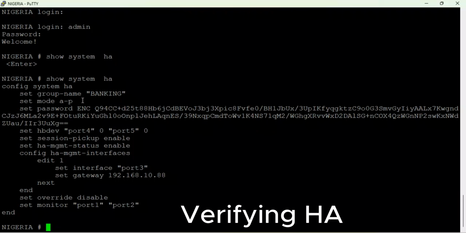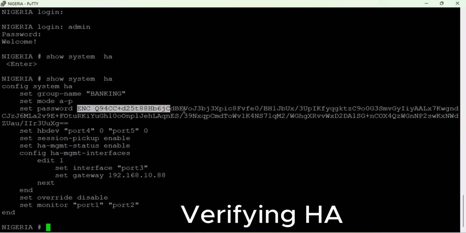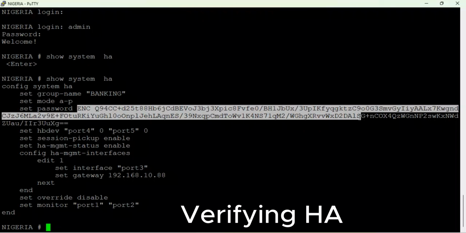You see, the group name is banking. This is the cluster name. The mode in which the firewalls are operating is A-P, that is active-passive. Then this is the password that was set to authenticate the synchronization.